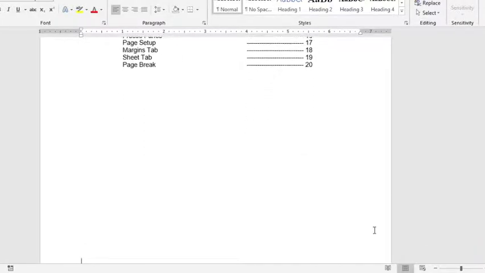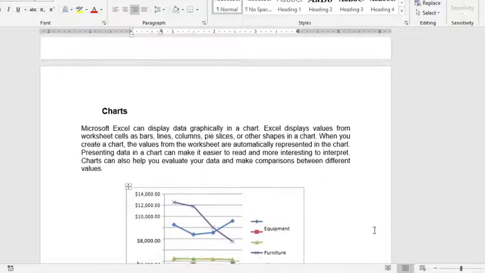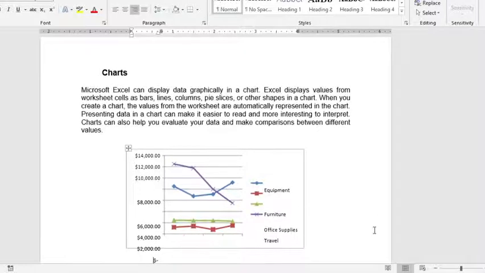As for the chart, we can have a display of data graphically in a chart. Excel displays values in worksheets, such as cells as bars, lines, columns, pies, slices, and other shapes in the charts. The most common is actually a bar, which has different types of presentation.